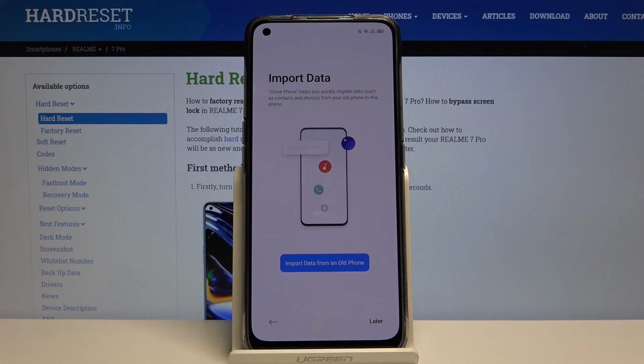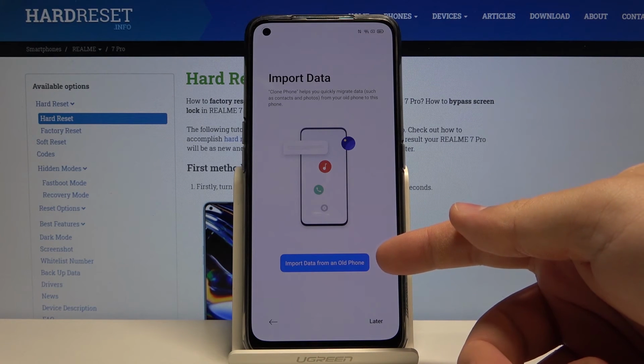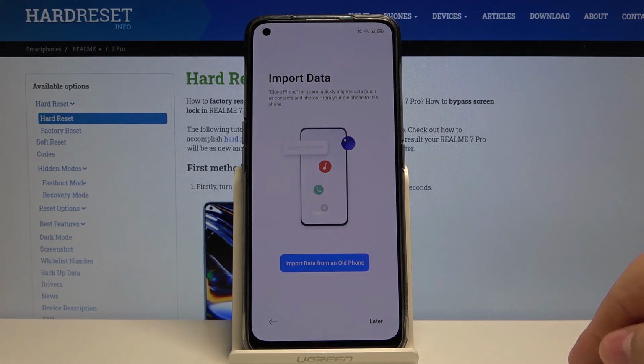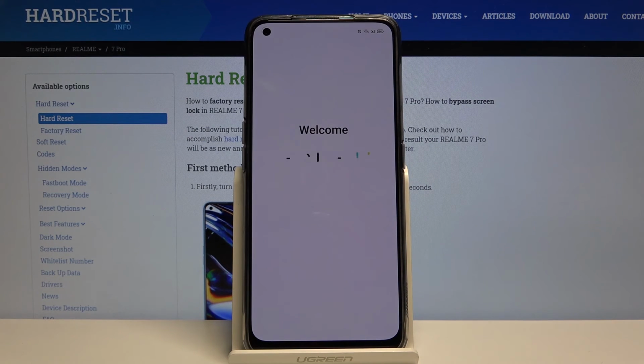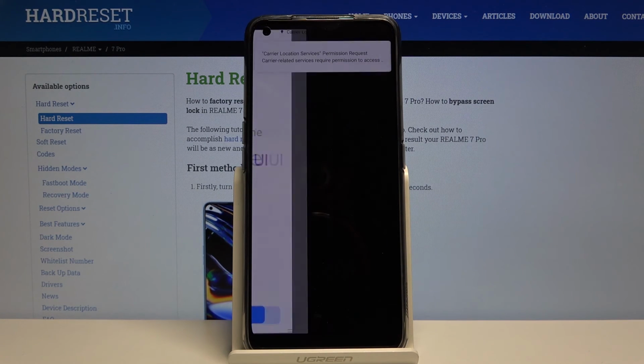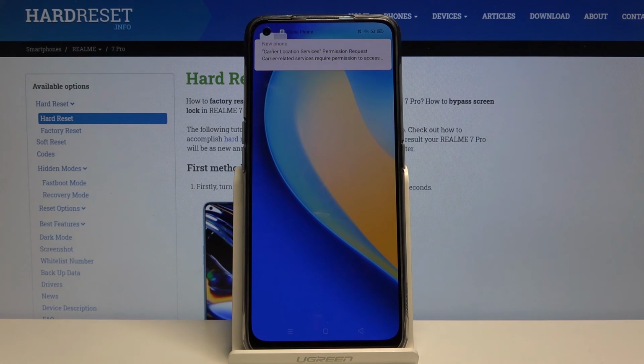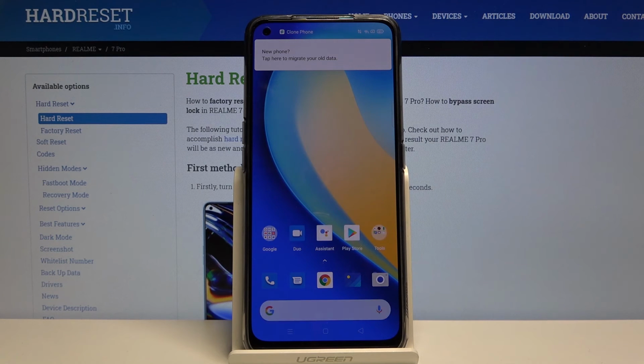Now we can import data from another device. To do it, tap import data from old phone, but in our case we're gonna tap later. And then tap get started. At this point the setup is complete, and that's how you go through the first setup on this device.